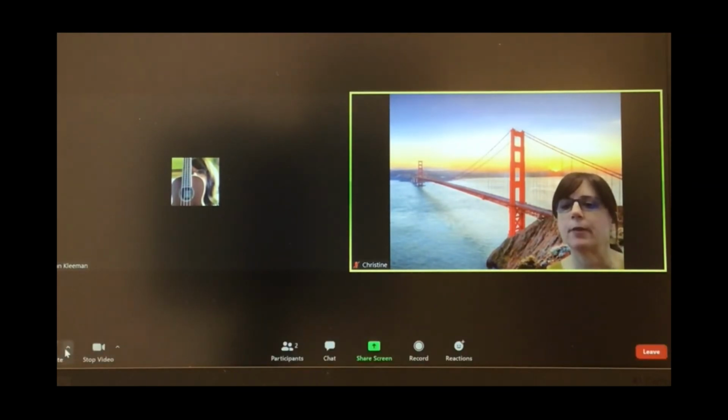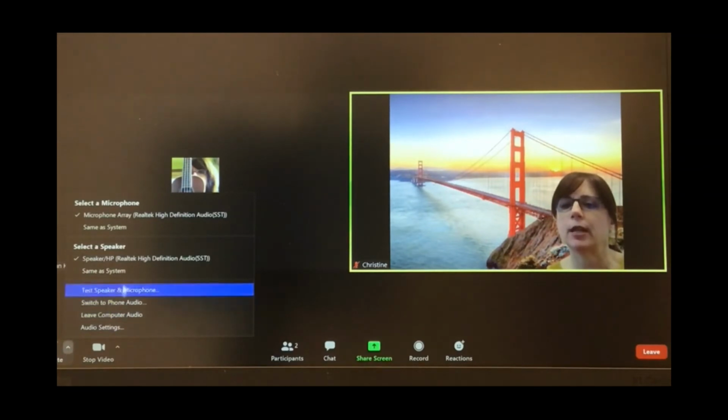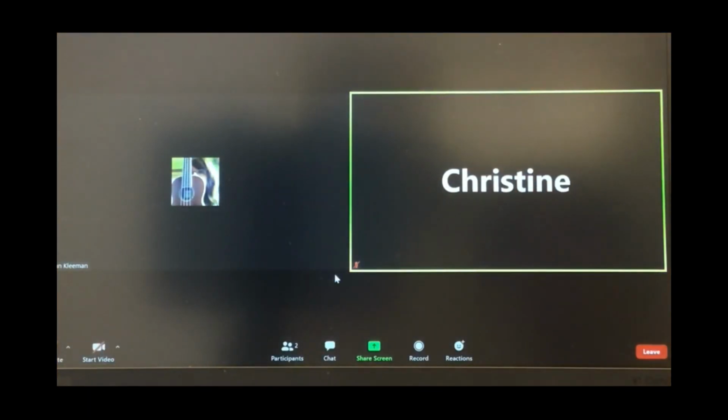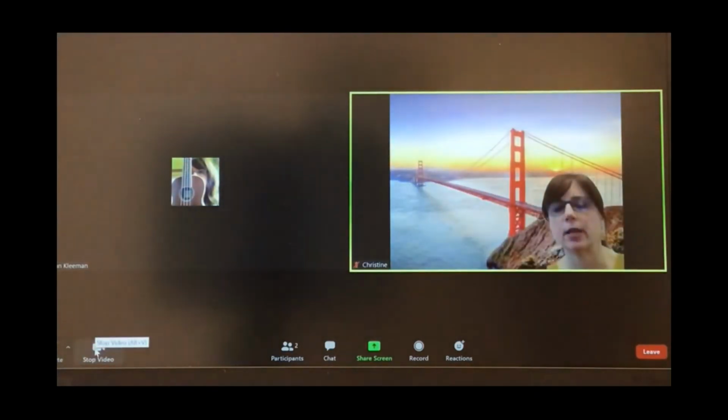If you click on the up button, you can again test your speaker and microphone where we did before. So we'll just click back out of that. The next one is stop and start video. It looks like a little video camera. If you click on that, you will stop your video. And it will default to just a blank screen with your name on it. If you have a photo associated with your account, like I do right here for mine, that would appear. So we'll click that to start our video again.